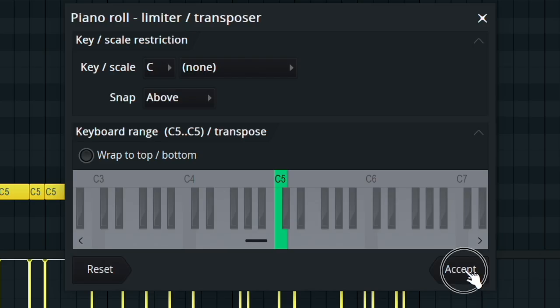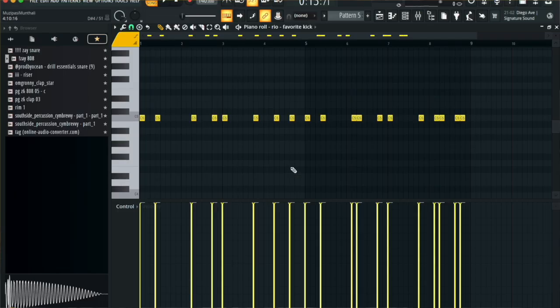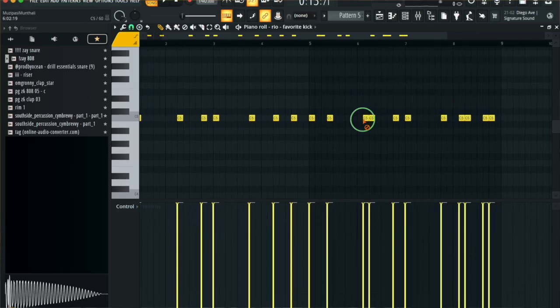That's gonna bring everything down to C. Shift D, show the notes. Now all we're gonna do here is delete these extra notes just so that the kick and the 808 are not always hitting at the same time. So now this is what it sounds like together with the kick and the 808.